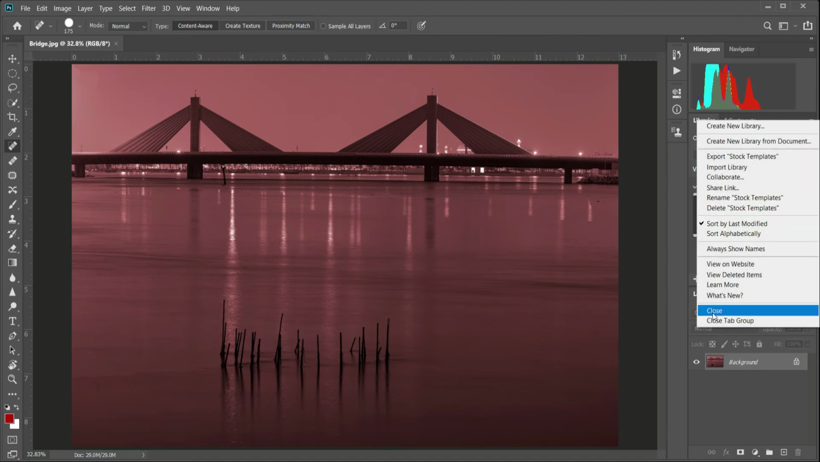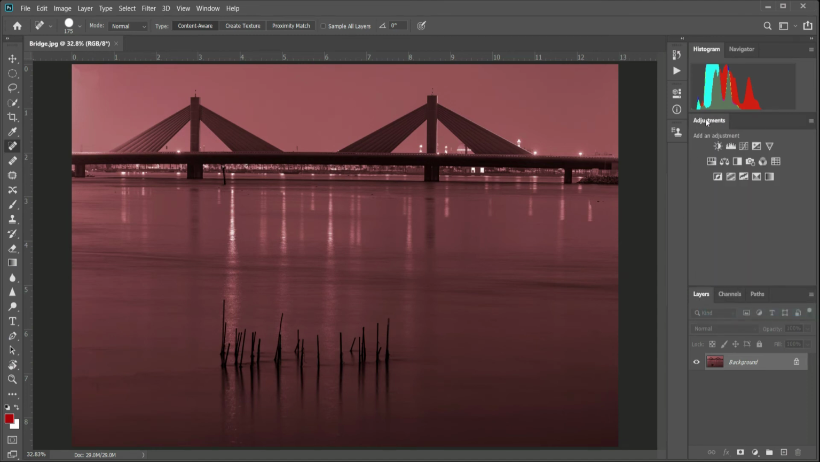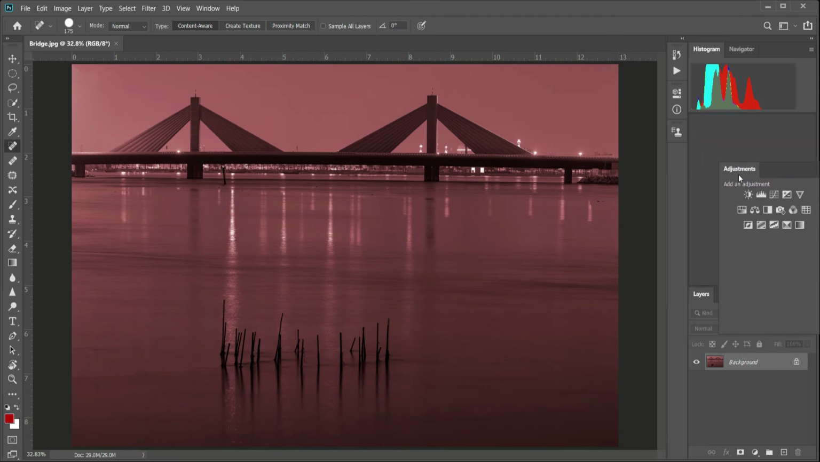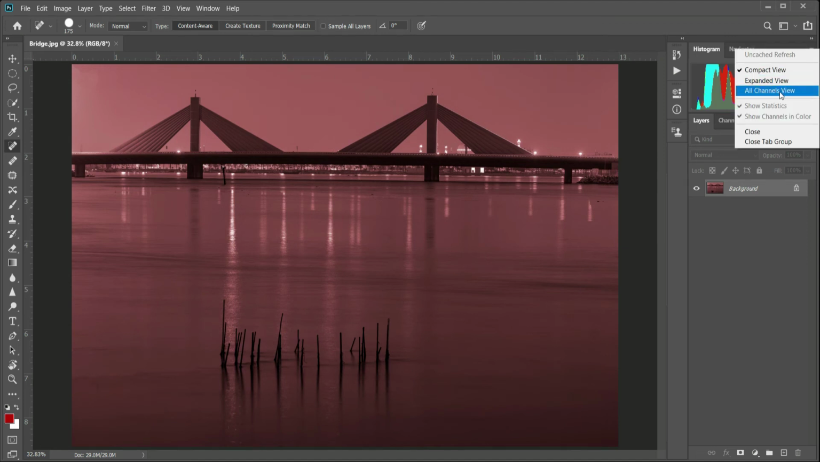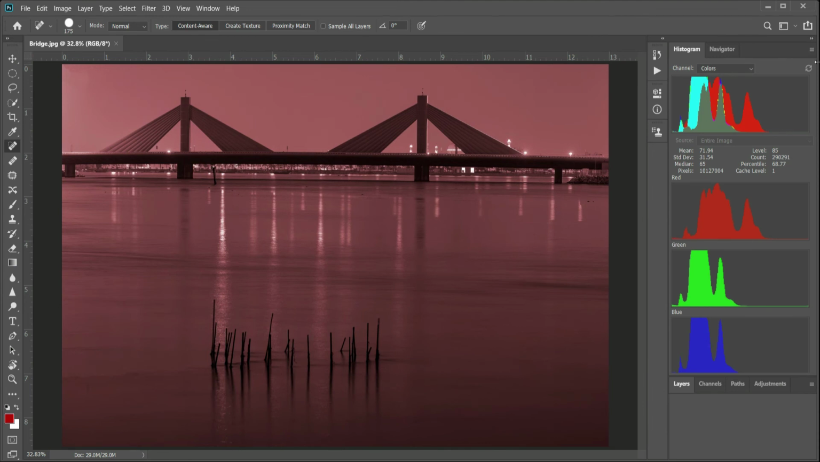And in order to save space, you want to associate the adjustment panel into the layer panel group. Click and hold the adjustment panel and drag it into the layers panel group. When a blue rectangle appears around the layer panel, let go of the mouse and the adjustment panel will get associated with the new group. Now you want to see all the three channels separately in these mini windows, and so you choose all channels view, and for good measure click the show in color option as well.